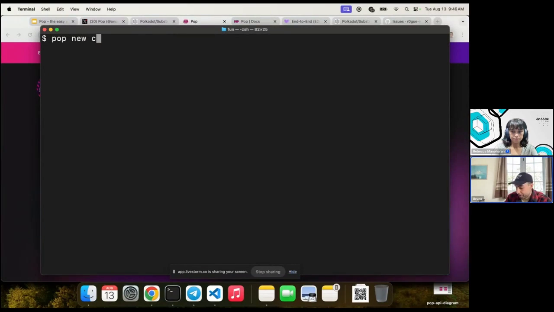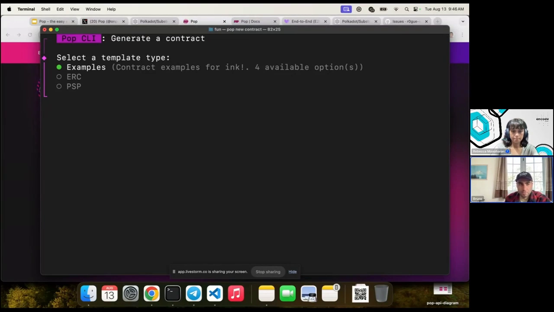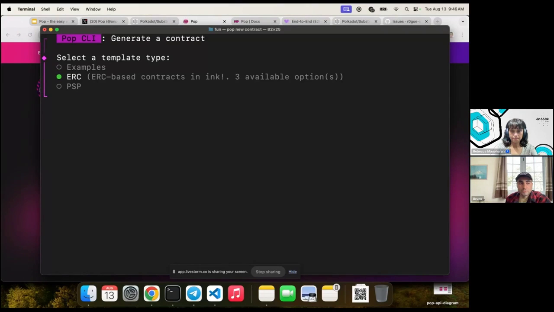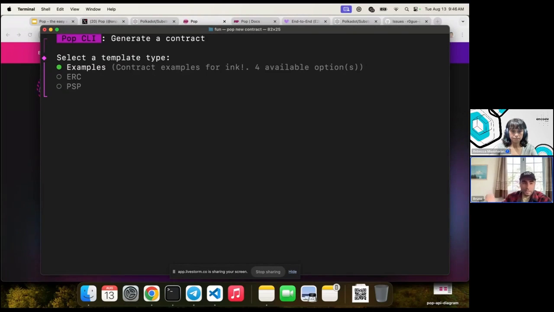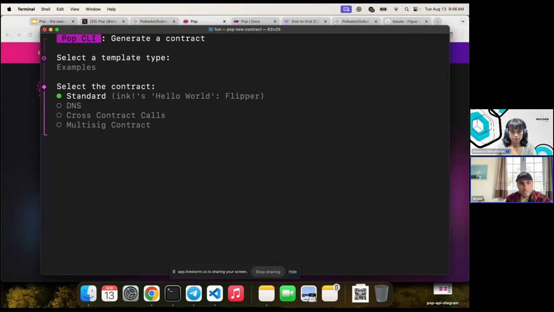If I say pop new contract and hit return, that's the interactive way. It prompts you, asking which template you want. Do you want one of the examples? Do you want an ERC-based contract or a PSP one? Over time we will expand on this. As we build POP CLI, there will be more features, more templates and such. If you use this, we really want to hear your feedback on what you see as useful and what you want to see here. So for today, let's go with an example. And you can see the different examples here of the different contracts.